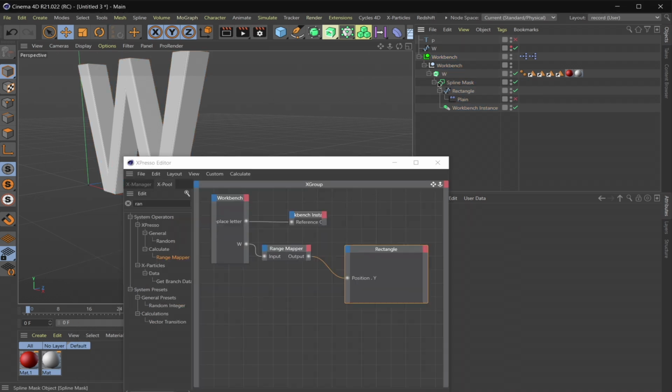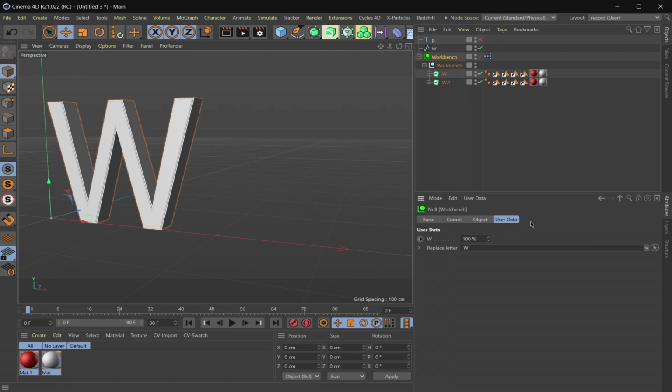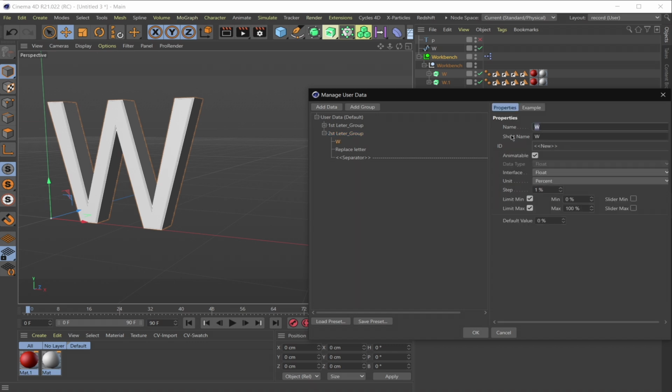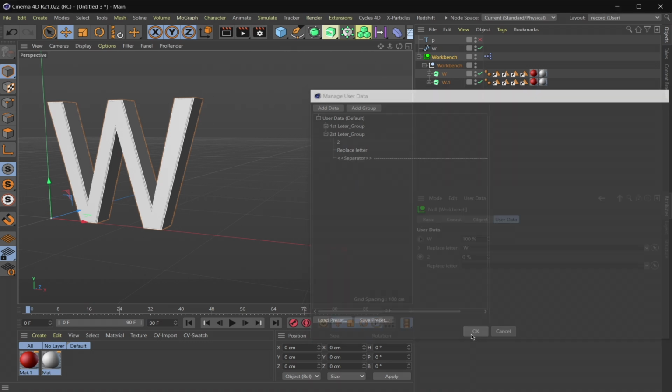But like I said, this is really scalable. So I'm just going to make a duplicate of this. I'm going to leave it a child of this. And then under user data, I'm going to go into manage user data. And you see, I made this a group. I can just control drag this. Now I have a second group and we can rename this second letter. So I'm just going to call this 2 now and replace letters the same, separators the same. So if we hit OK, here's our thing here.